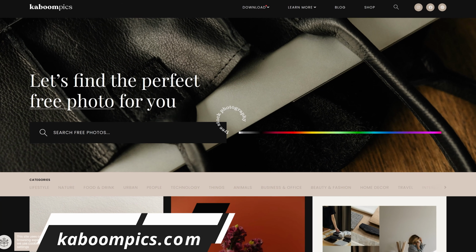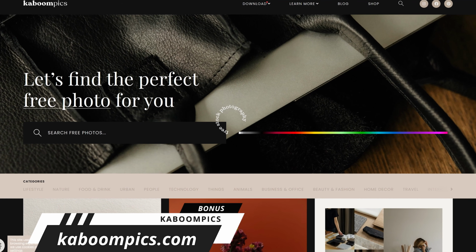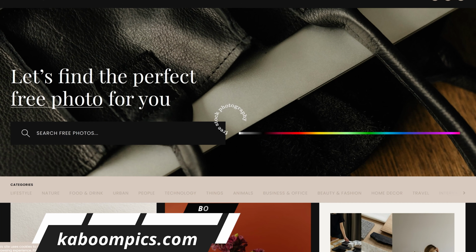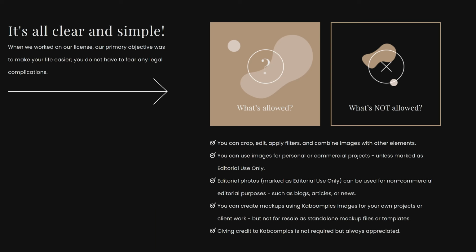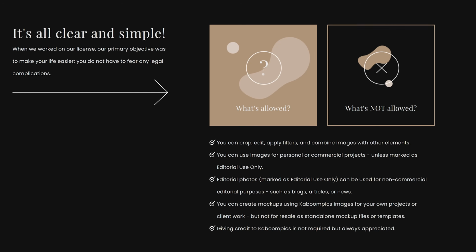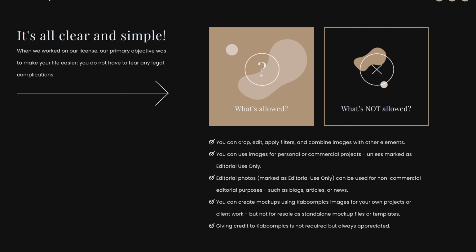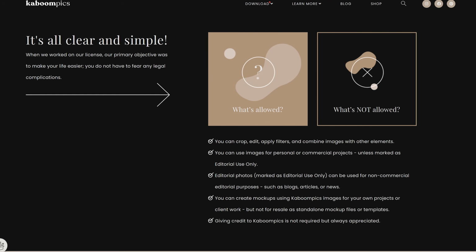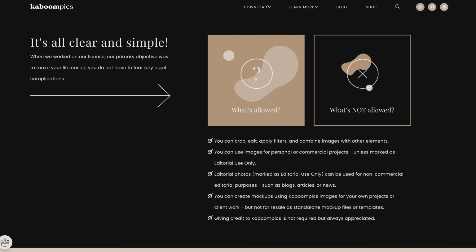And our final honorable mention is Kaboompics. While they don't offer the largest selection of those mentioned, what they do have is of high quality. All images on Kaboompics fall under their own license. They're all free for non-commercial and commercial use. Attribution is not required, and images can be modified however you want.